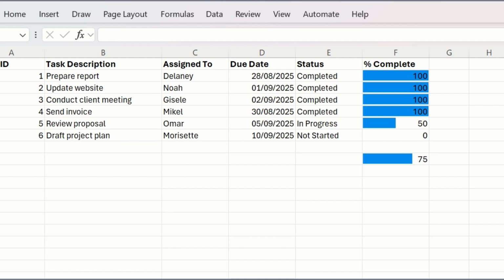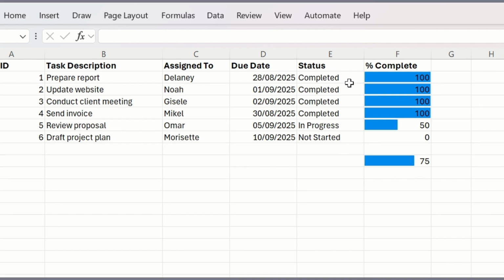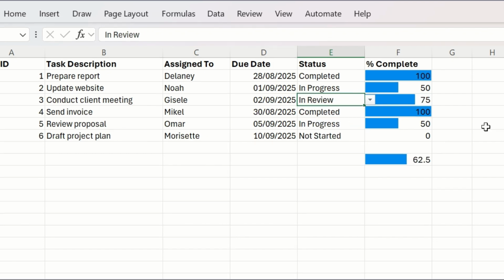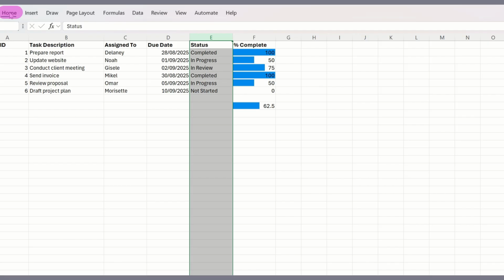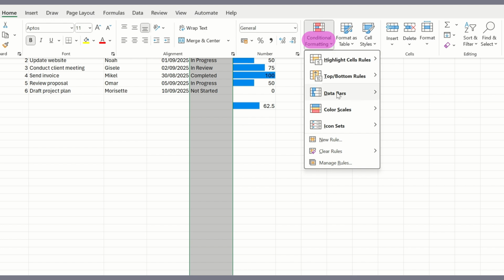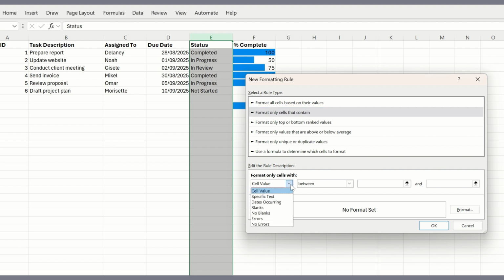As a bonus, let's make the status column itself more visual by adding some colors. So I'll just go ahead and change some statuses just so that we have more representative results. So the first thing we'll do is we select the status column, go to Home, Conditional Formatting, New Rule, format only cells that contain, and then we're going to take specific text containing, and then we're just going to input all our statuses one by one. So starting with not started.